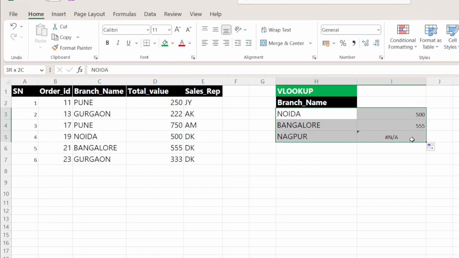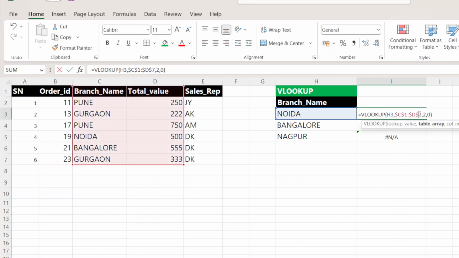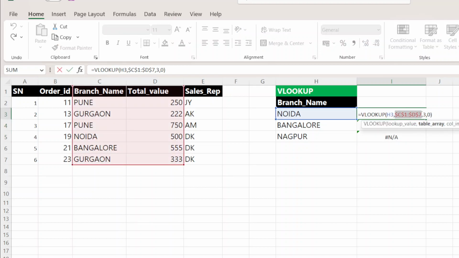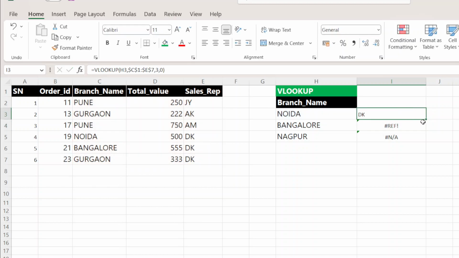That's where VLOOKUP is essentially useful. You can use it for matching. Similarly, if I ask for 3, then at least 3 columns should be selected. Everybody knows that. But now you have only 2 columns. So I'm saying, give me the sales representative name. Select 3 columns, press F4 again to lock the range, and say 3. DK is the right person; let me validate that. And that's how it is. For Nagpur, you didn't find a match.